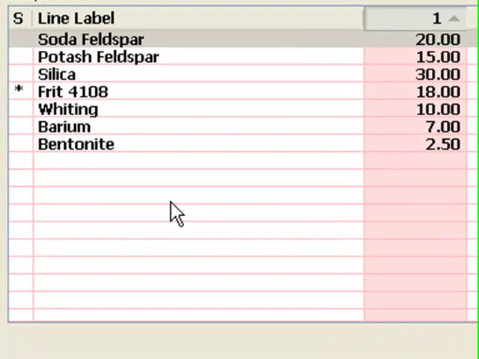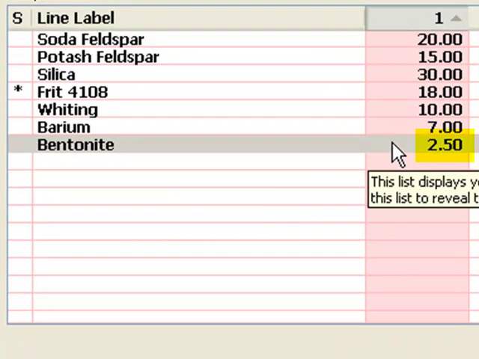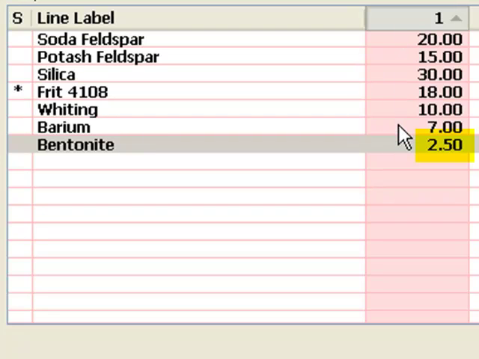Now if we look at this glaze closer, notice it has 2.5% bentonite, but no other clays. So obviously the problem with this glaze is that it does not have sufficient kaolin.